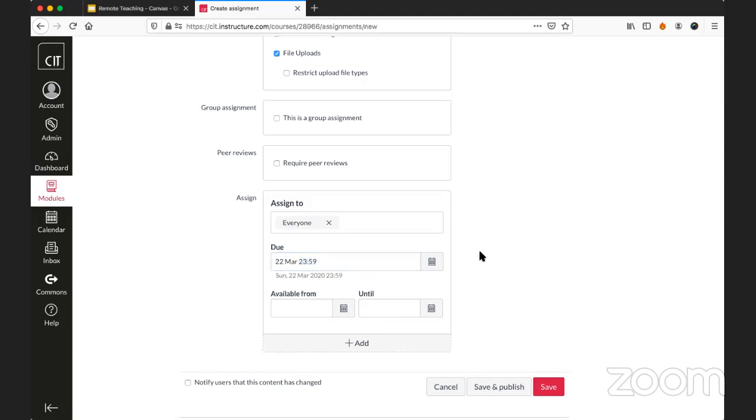So the due date is important because after the due date passes, students will still be able to submit, but the system will just flag to me that the student submitted late. So like I said, I would leave these blank, but I would recommend putting in a due date for any assignment.